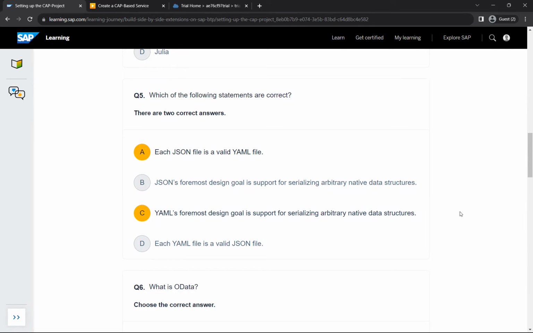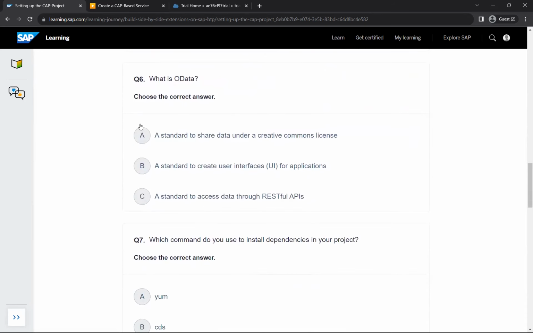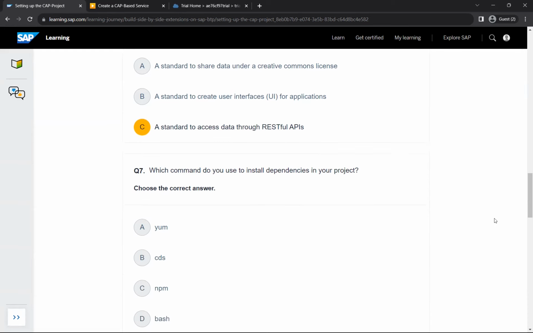So we have gone through these points in our previous sections. What is OData? Choose the correct answer. It is a standard to share data under a Creative Commons license, a standard to create user interface, a standard to access data through RESTful APIs. So this is what OData is. It is an open standard provided to access data through RESTful APIs.